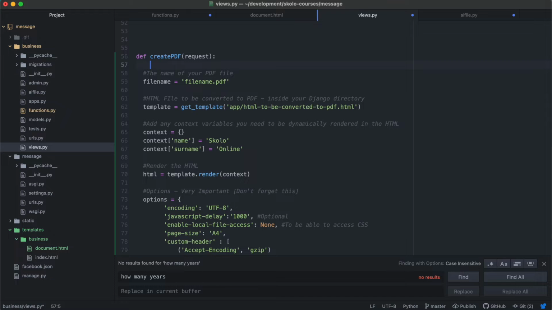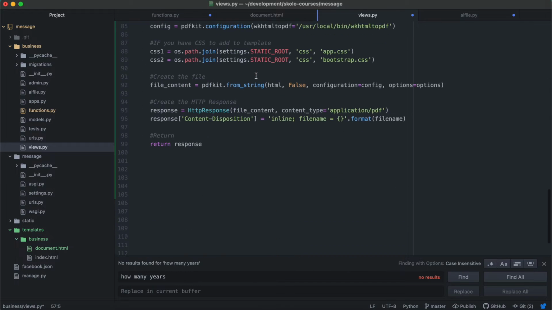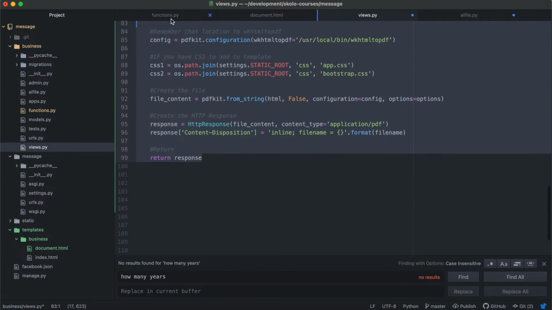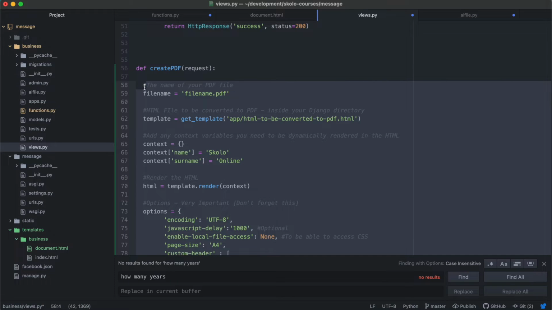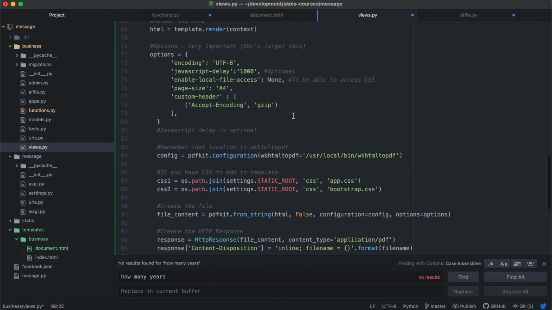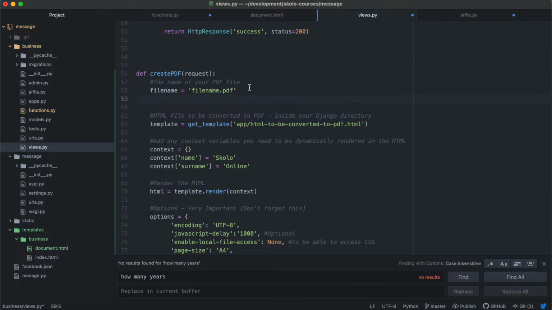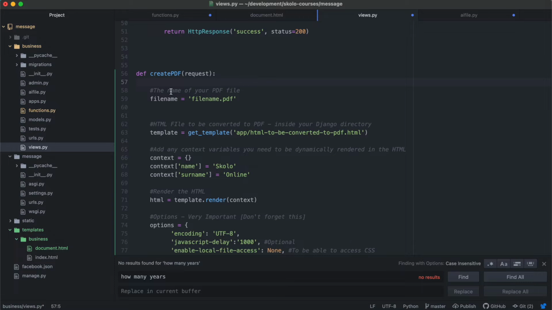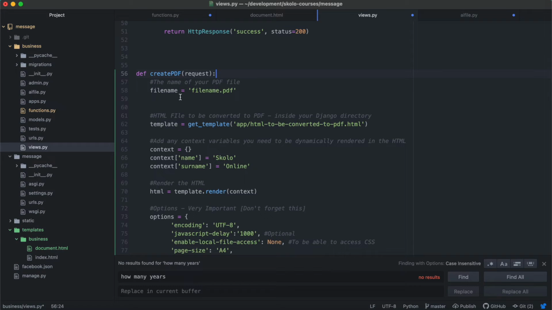You see this is not right, so let me copy these and make sure that the indents are okay. All right, the indents are fine now. This is the name of the file, or you can call it anything that you want. Let me change this so you can see what happens. I'm going to call it test PDF.